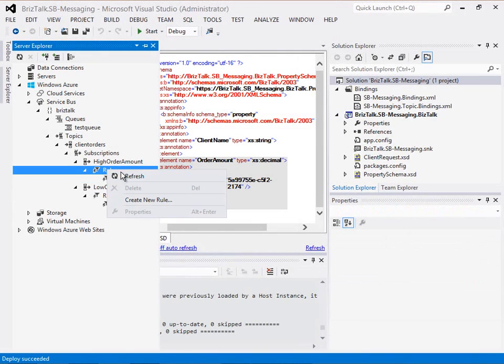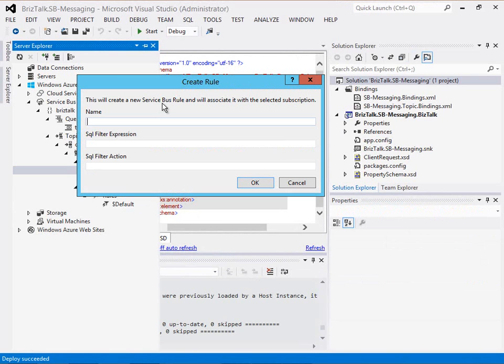We're going to create a new custom rule here, and we're going to call it high order amount. And the rule is simply going to say order amount is greater than or equal to 1,000. Now, order amount is a custom property, and you'll notice it's exactly the same name as the property that I've promoted in my BizTalk message. So we're going to have to find a way to add that property to the context of the brokered message before we submit it to the topic. So we'll click OK.